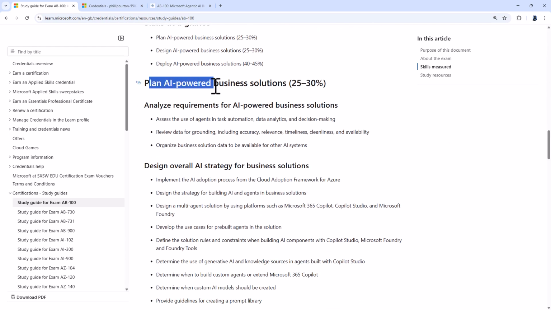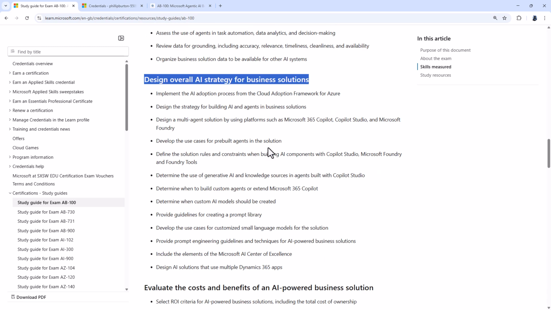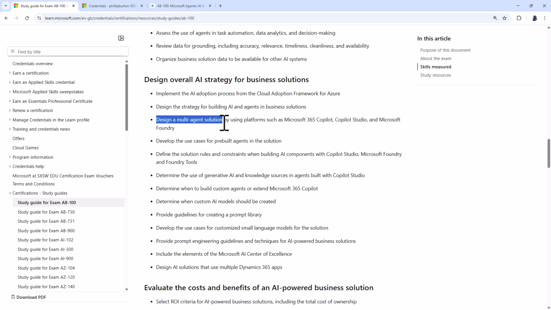So, planning an AI-powered business solution includes analyzing the requirements, so data for grounding, for example. Design overall AI strategy for business solutions, so this includes designing a multi-agent solution. So is it human in the loop? Is it sequential? Or is it more collaborative? Designing use cases for pre-built agents and rules and constraints. Know when to build or when to extend.